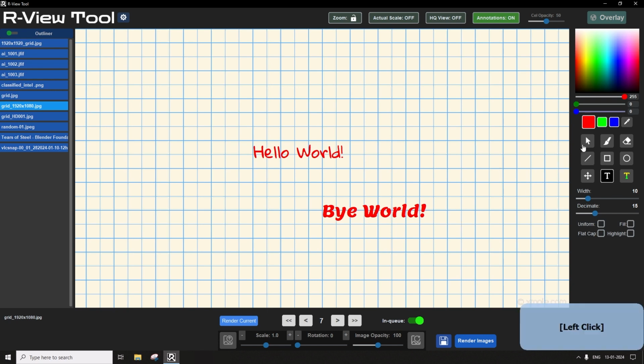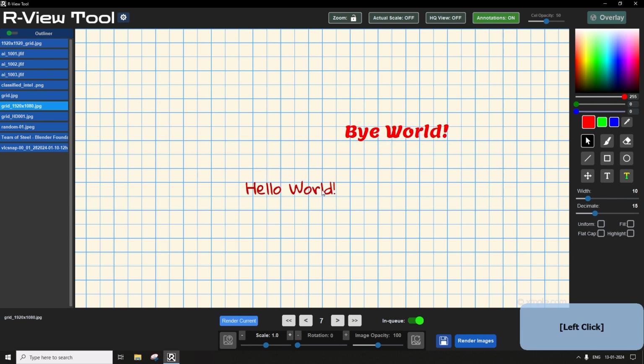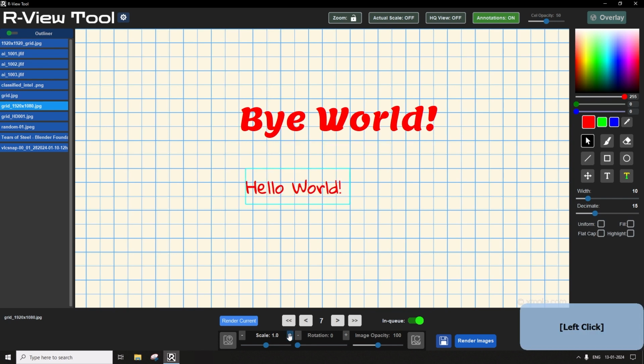Using the Selection tool, I can select and move the text around. Holding down the Shift key while moving the text will constrain the text to a single axis. The size of the text can be adjusted using the scale slider at the bottom. If you want more precise adjustments, you can do so using the plus and minus buttons here.